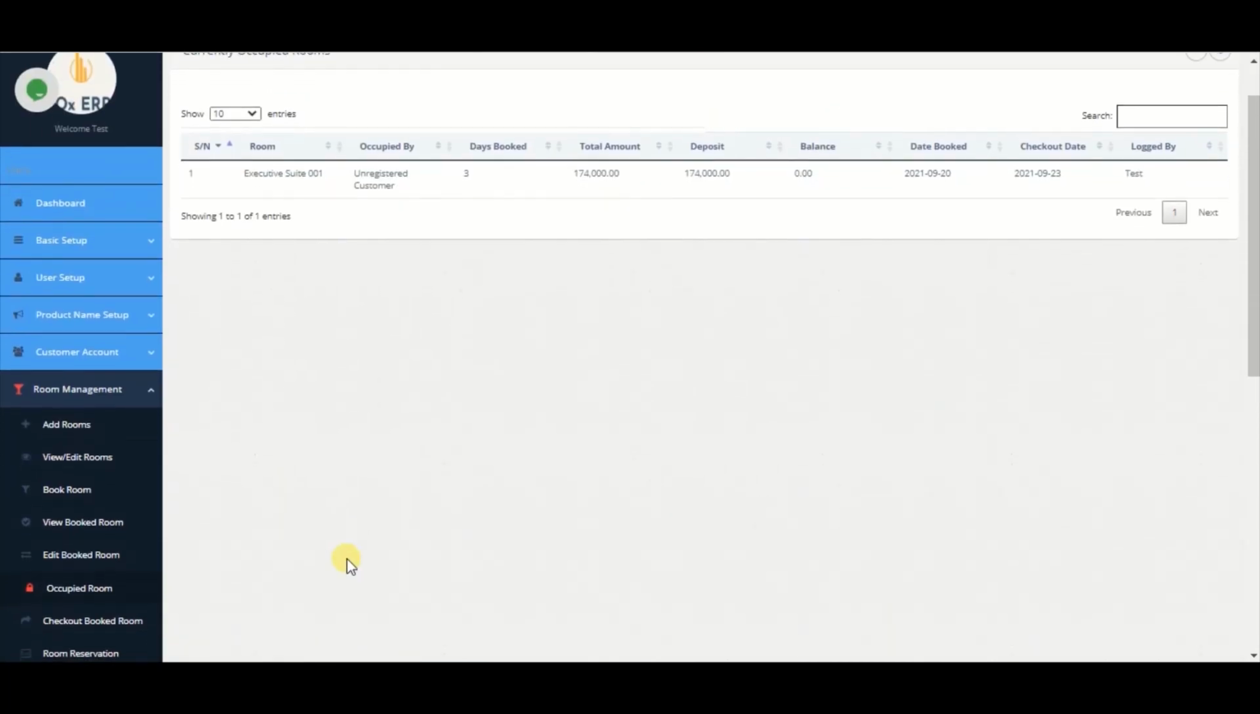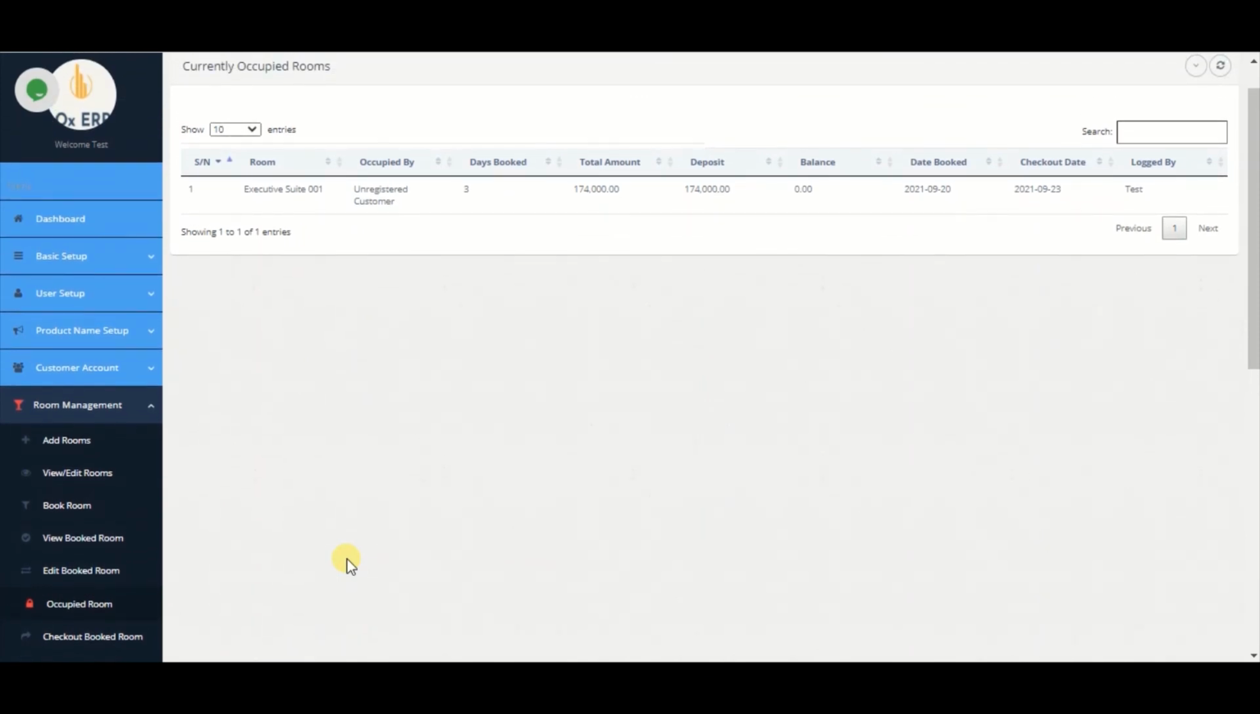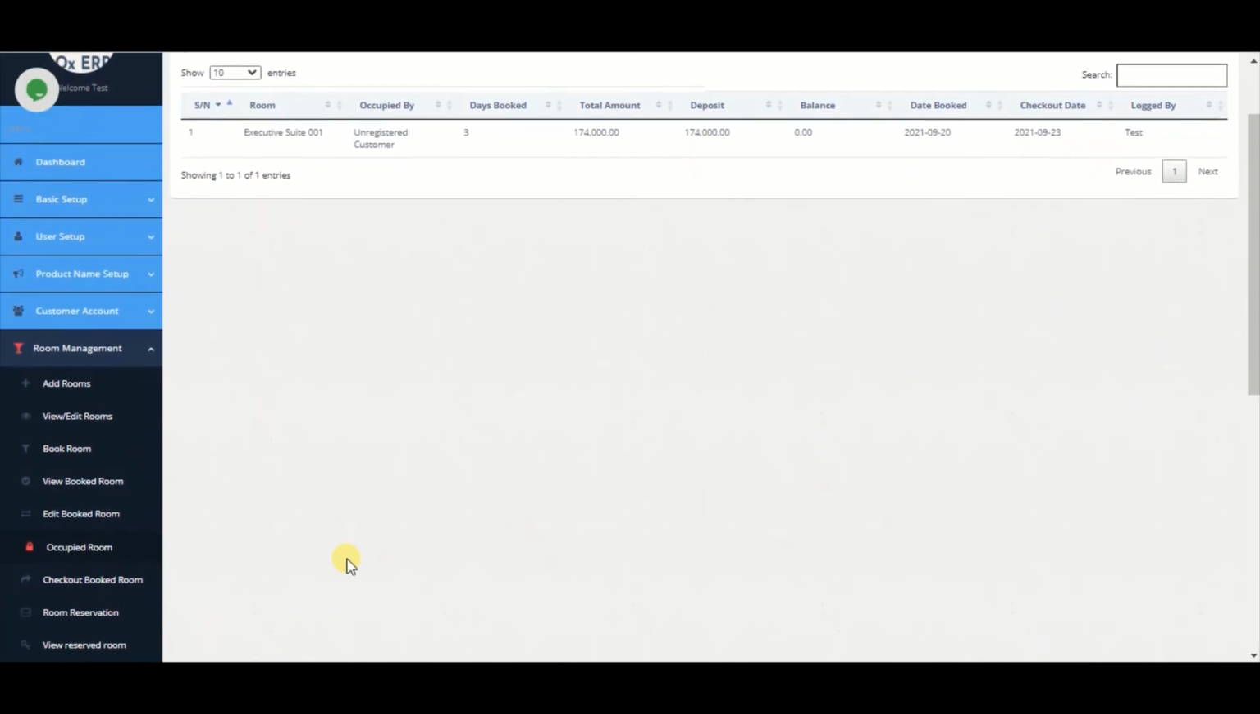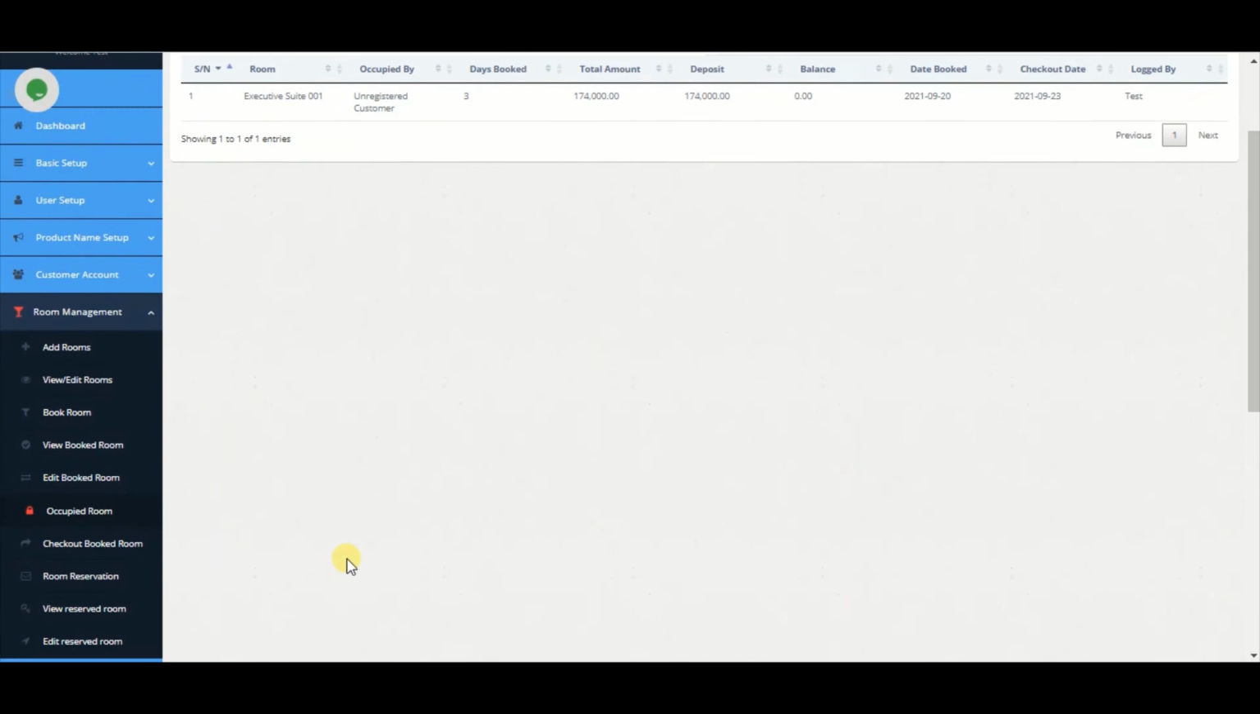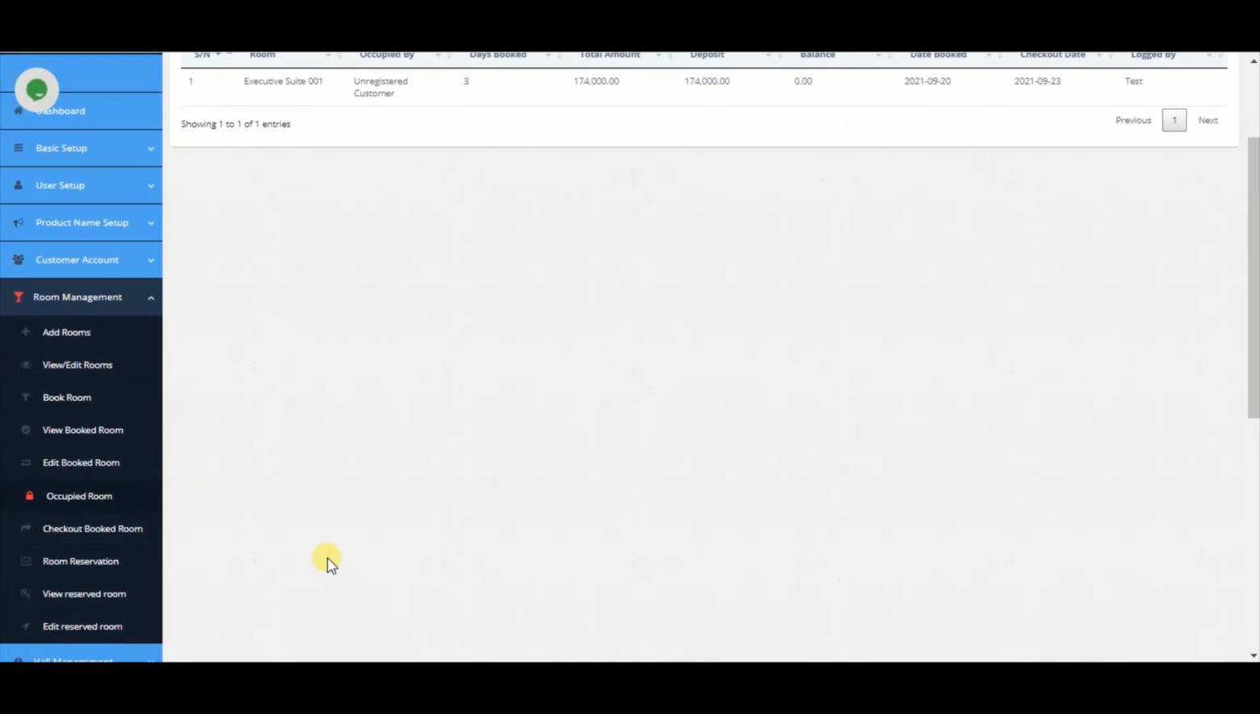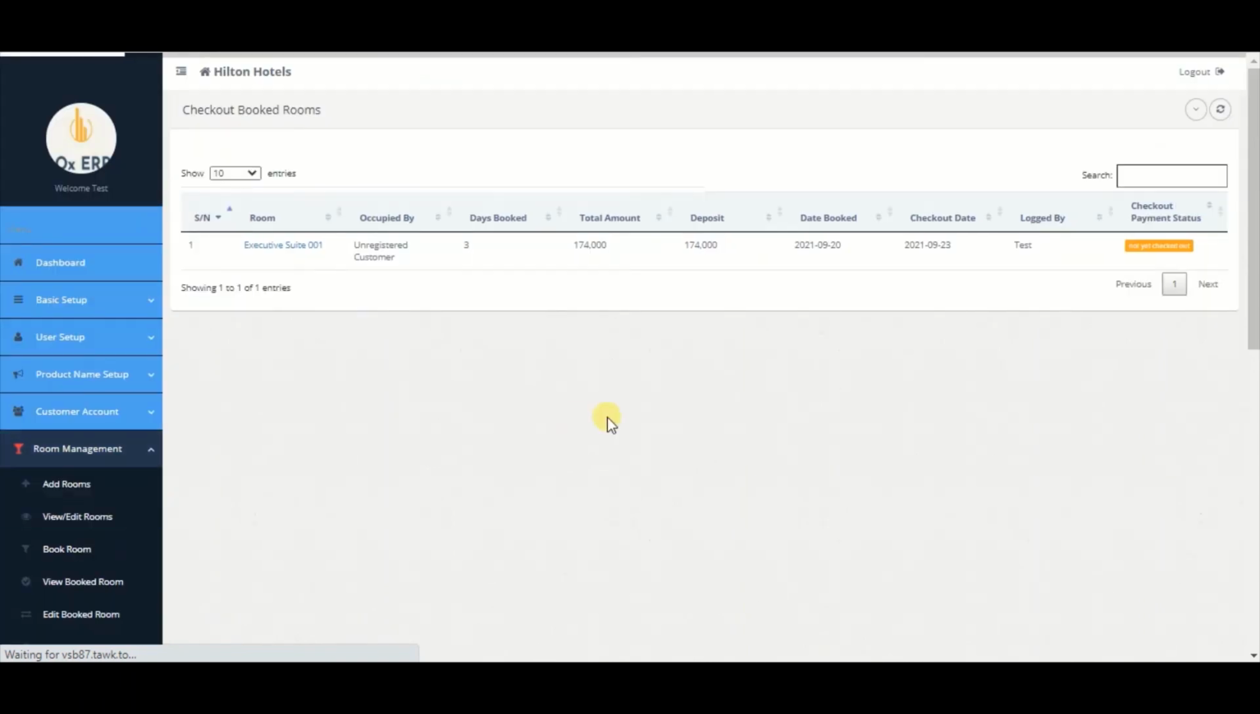Occupied room: report showing currently occupied room. Check out booked room: window to check out a booked room. Click on the room name to launch the window to check out.